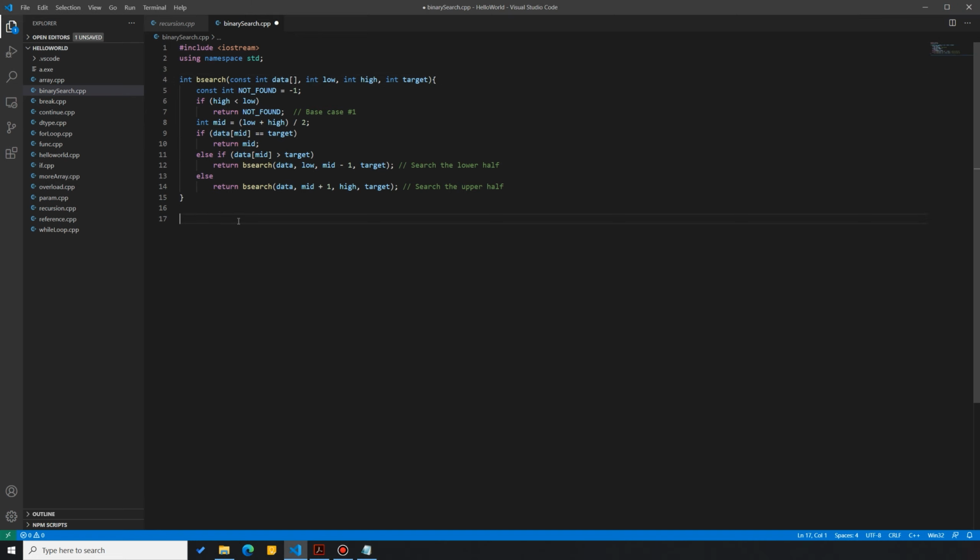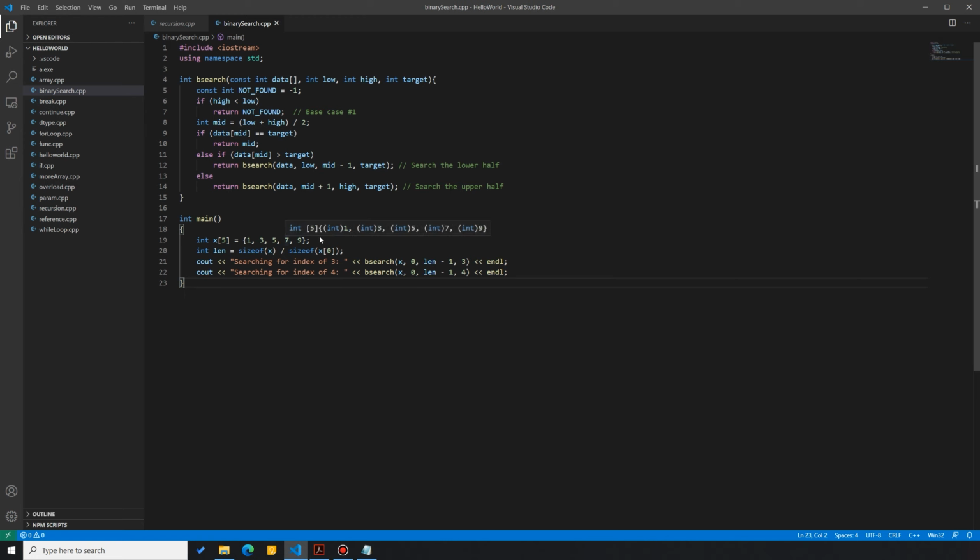So let's have a look at the result. This main function here is a very simple example. We just randomly create an array using an initializer list, and then we calculate the length of the array. We get the size of x within the memory, and then we get the size of the element. After some simple calculations, we can get the length of the x integer array. And then we pass in the array, and the lower index, which will be 0 in this case, because our index in C++ starts from 0, and then length minus 1, instead of length.